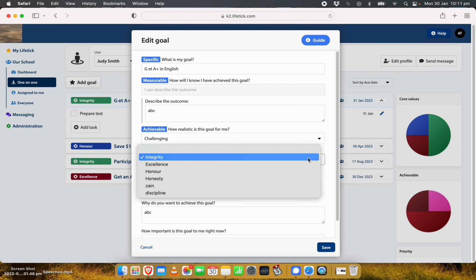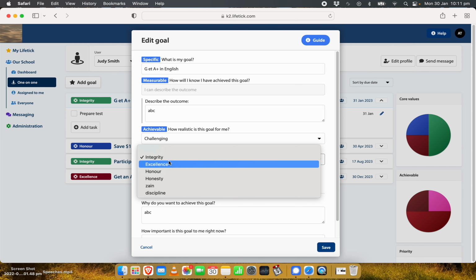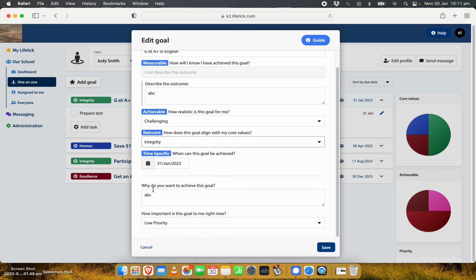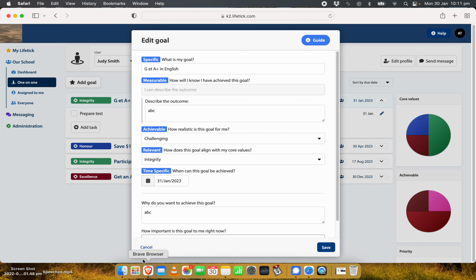And then finally, the core values here. You see, these are the core values that were set for the school, and of course the time. That's very important. It's not a goal unless it has a due date. We also encourage people to fill out why they want to achieve this goal. Often people think something is important until they put in 10 tasks and realize there's a lot to that. So it's a good self-calibration tool, I call it, and a priority. So all of this is available to you as a teacher to see as well.